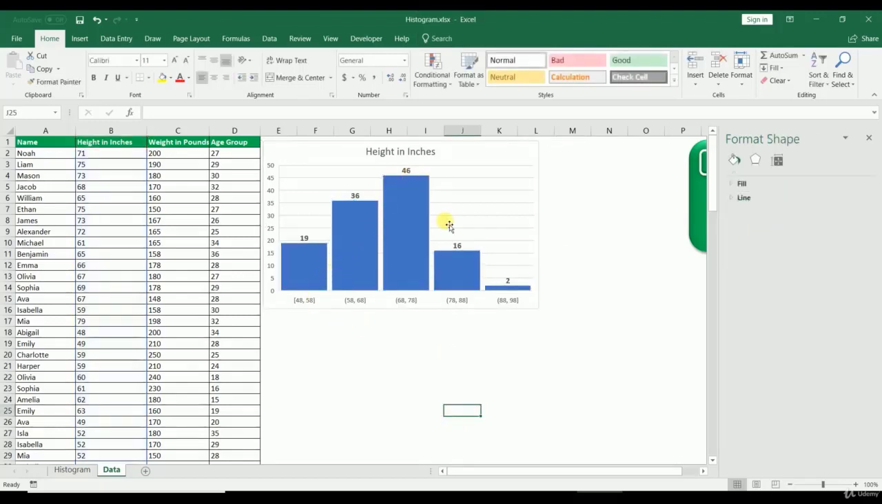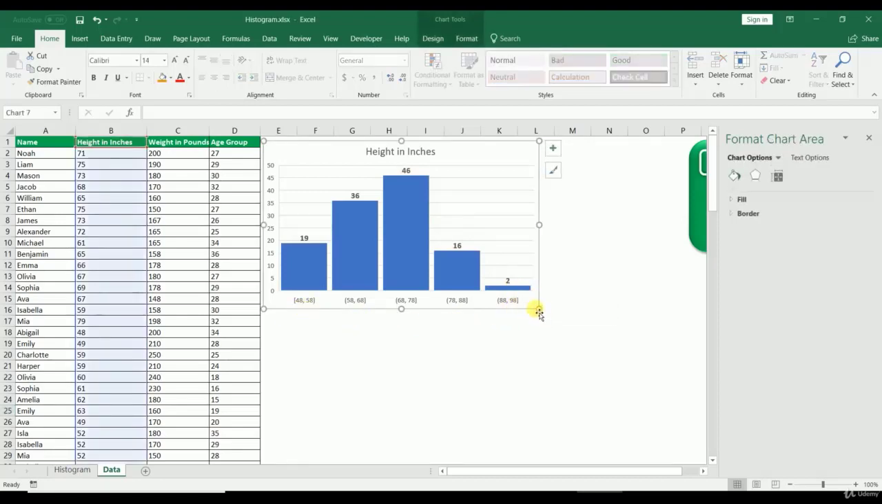Now, we have a histogram which shows height variation in a sample population and the number of people that fall between 48 inches to 98 inches in 5 different bins. Simple, isn't it?